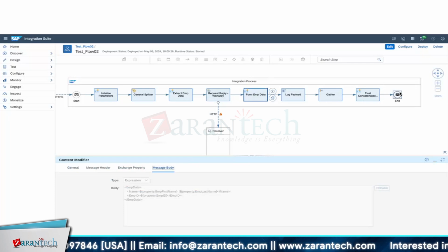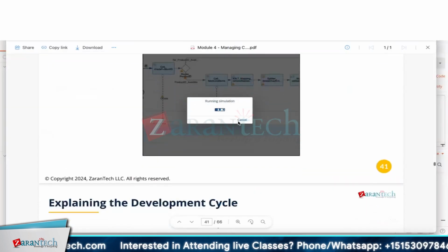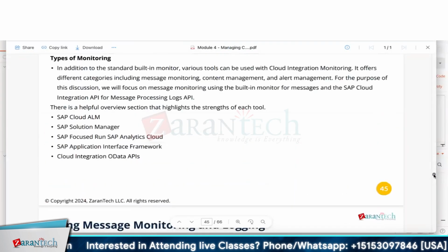So this is about your simple split and gather. Then we'll cover some more content on expressions, then value mapping table, then exception subprocess, then come up with others, and we'll capture them one by one. So coming back to the expressions, let's see what various expressions are available.